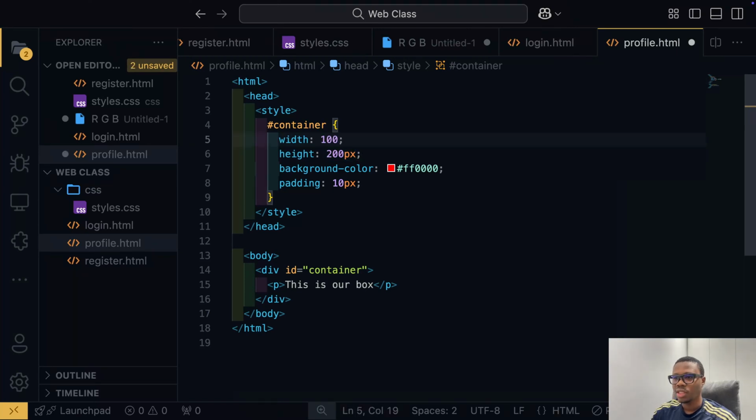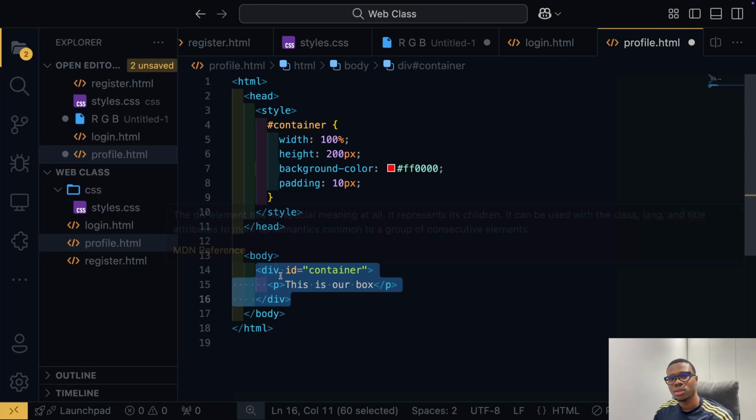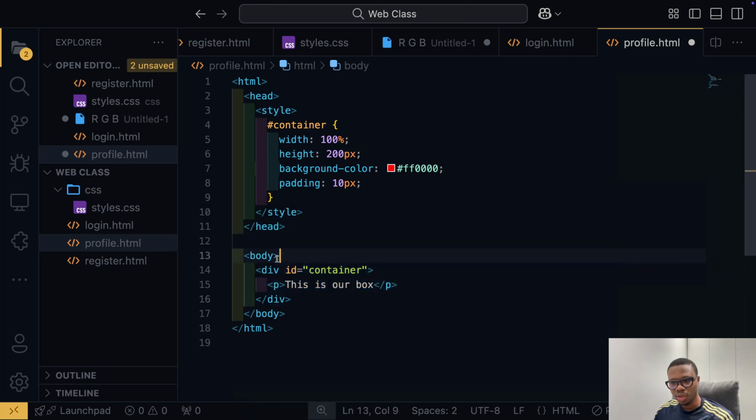So percentage is also a unit that you can use in CSS to set the value of something based on its parent. So the parent of this div is the body. Why is it the parent of the div? That's because the div is inside the body tag. So the div is a child of the body tag.